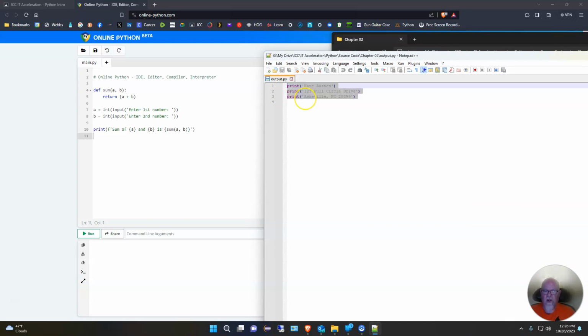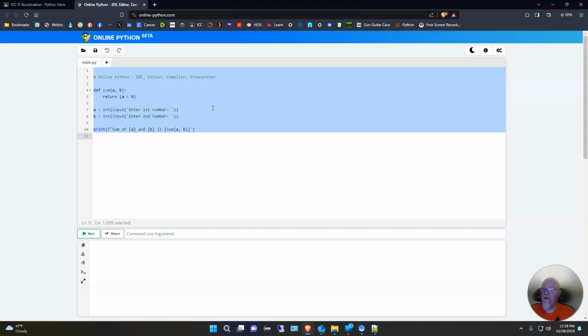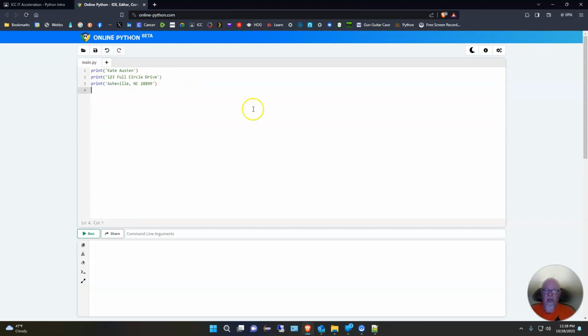I'm going to do a Control A to get it all, and then Control C to copy it. And I'm going to come over here to the editor. I'm going to click up here in the editor. I'm going to do Control A and Control V to paste it in. So now we have it.